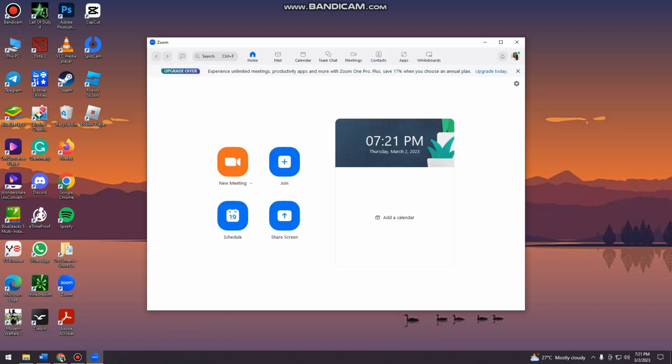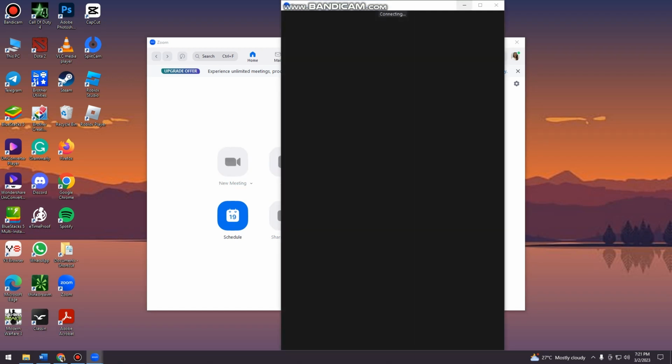And then here, you can create a new meeting, join a meeting, schedule a meeting, or share screen. So if you want to create a meeting, just click this new meeting icon and then just wait.